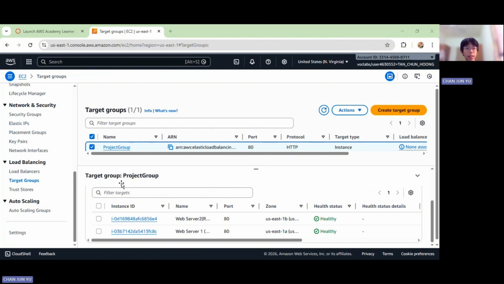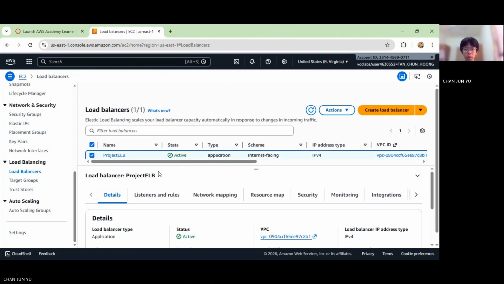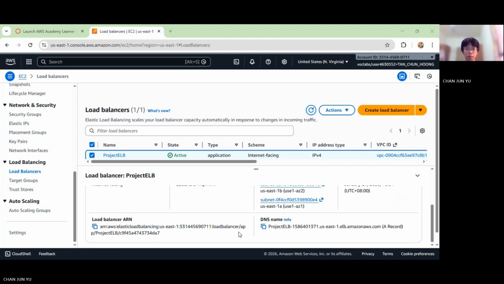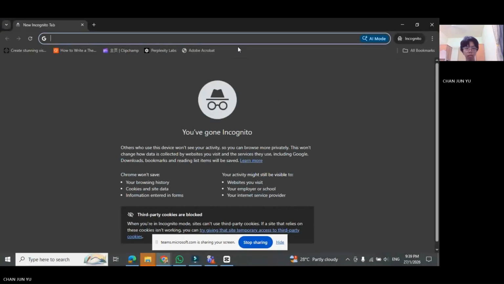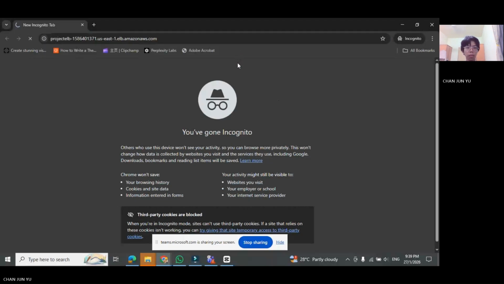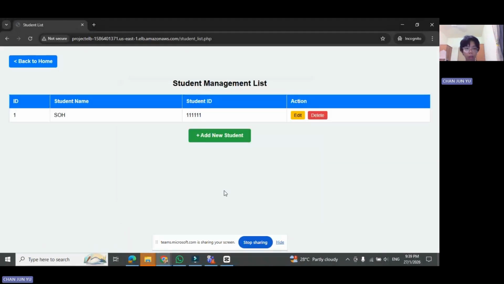Now let us access the ELB DNS. The load balancer provides a DNS link to access the website. Now the website loads successfully via the load balancer DNS, confirming that the auto-scaling group launched healthy servers and the load balancer is routing traffic correctly.